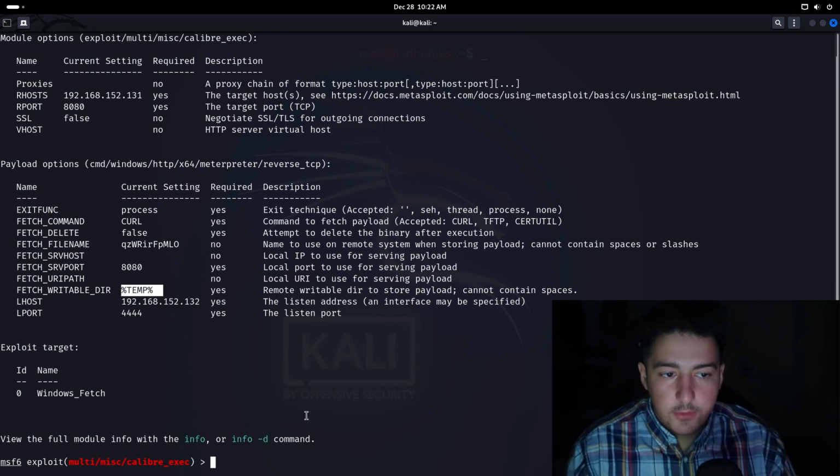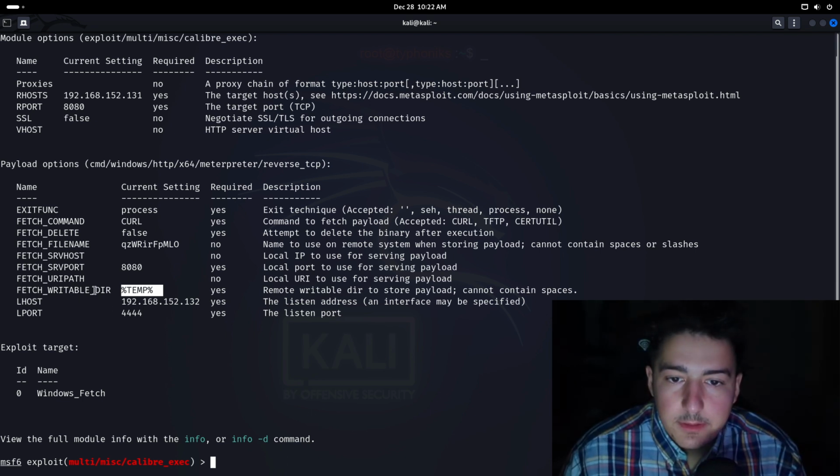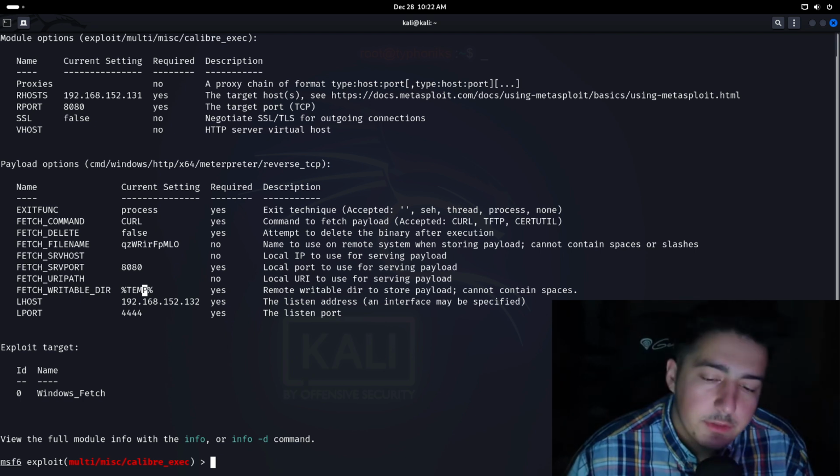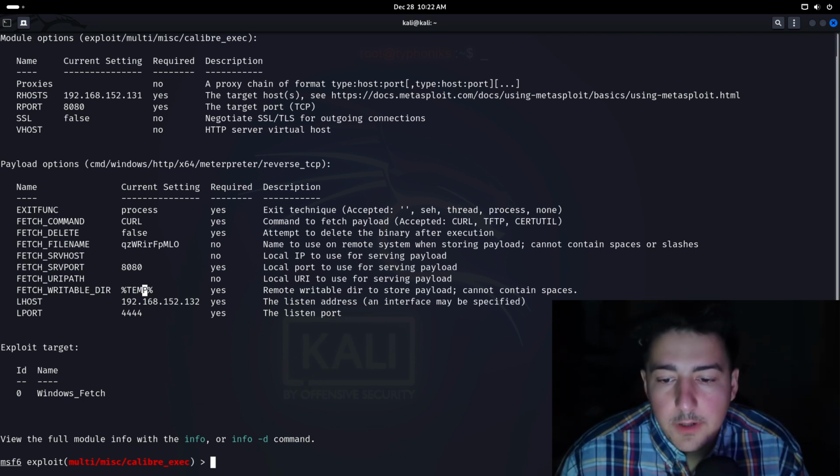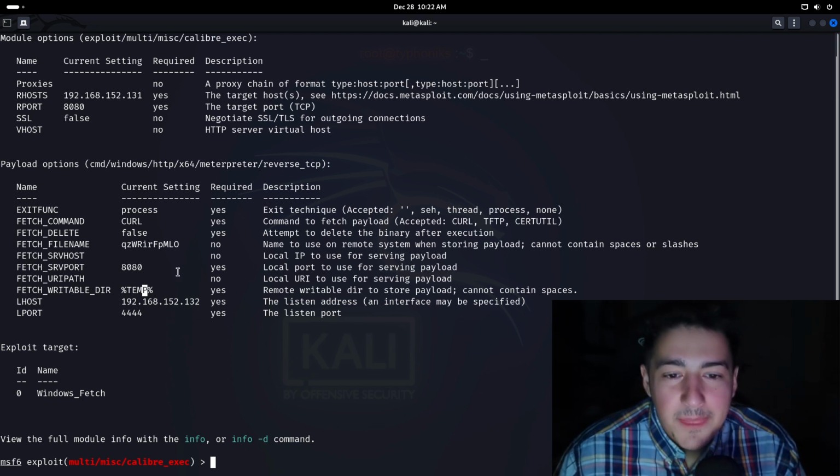So here you can see the writable directory. This is a writable directory on the target machine where the payload file will be stored. Now the temp is commonly used as it's almost always writable. And the LHOST here, we just set that.